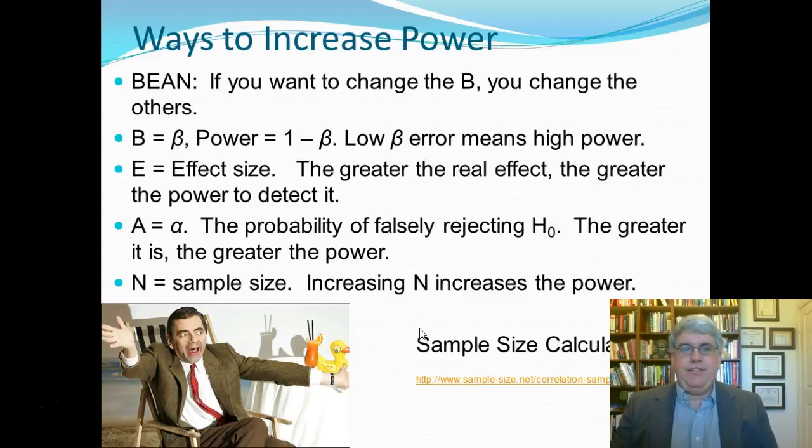So the question is, what are some ways to increase power? The way that we can remember this is with the acronym BEAN. That's why Mr. Bean has been a theme of this presentation. The little rule of thumb is, with BEAN, if you want to change the B, you change the others. So if we want to change our beta errors, how many beta errors we make, which is the opposite of power, so we want to make fewer beta errors in order to have higher power, we need to be concerned about the effect size, because the greater the effect size, the greater the power to detect it.